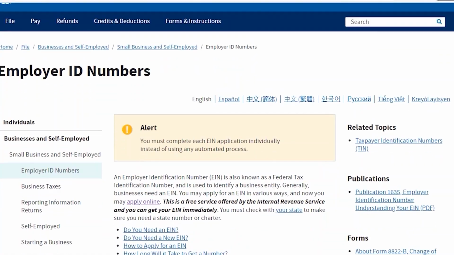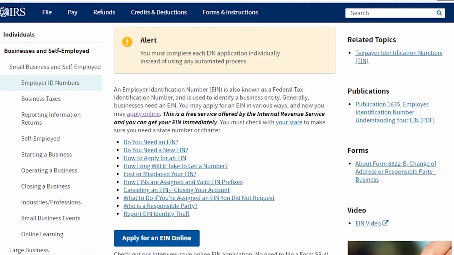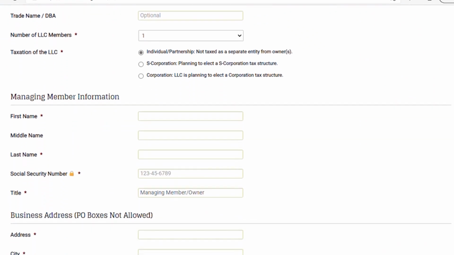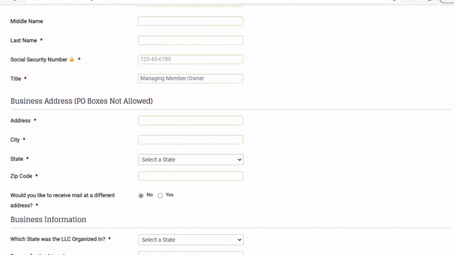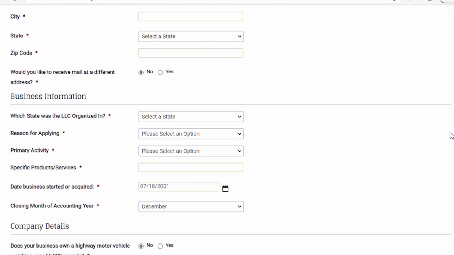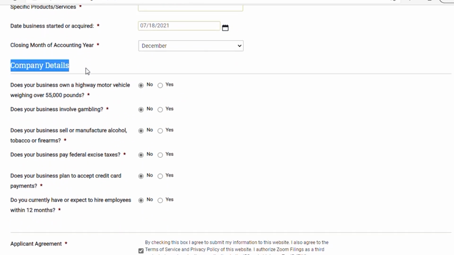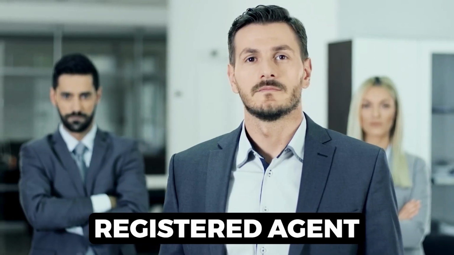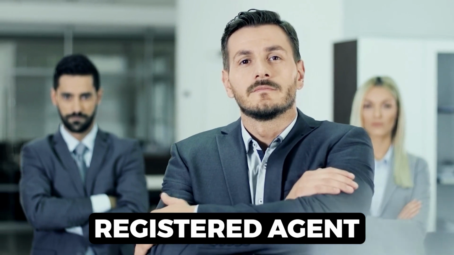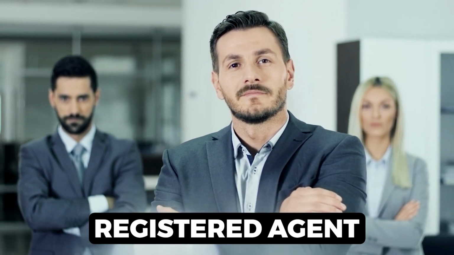Obtaining an EIN is a slightly longer process compared to the previous steps. As I'm sure you know, anything to do with the IRS is confusing and tedious. First, you have to have complete knowledge of your LLC, such as your company information, managing member information, business address, business information, company details, and even the critical information regarding vehicular assets and federal excise taxes. This is another reason why getting a professional registered agent is way more convenient, as they can do this for you as part of their service.